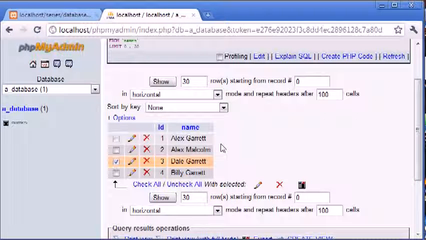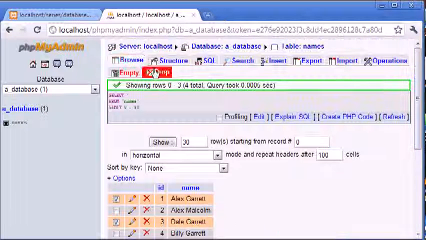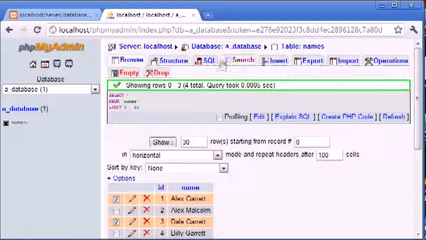We can also use an underscore to search for a specific character. So for example, if we were to say it's like Alex and then underscore ARRETT, it would search for every record with ALEX space, then any character, then ARRETT. But I'll be demonstrating this within phpMyAdmin.